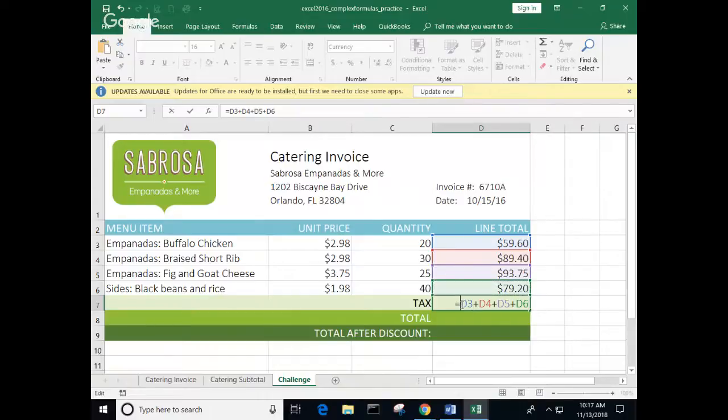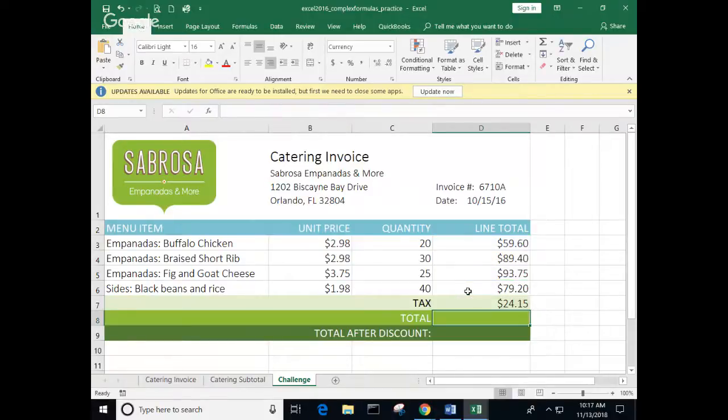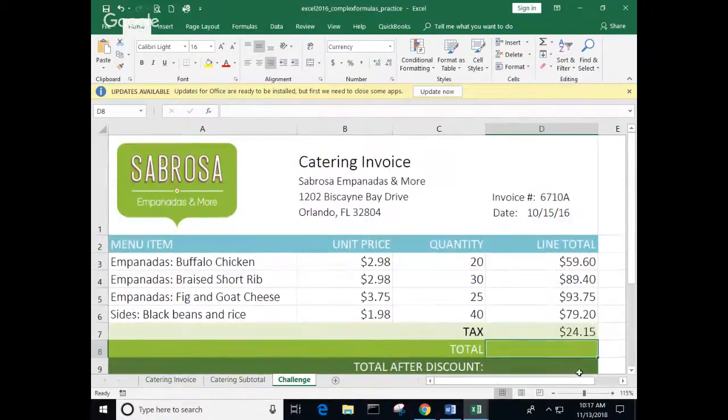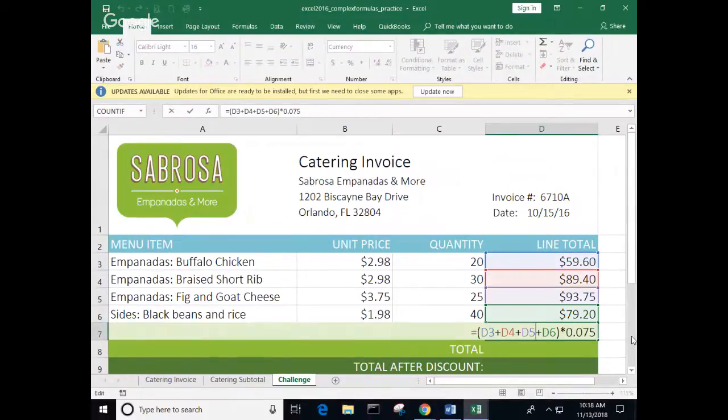So I'm adding up those four values. I'm going to go ahead and put them in parentheses, because we already know what's going to happen if I don't. And 0.075. I got $24 for the tax, looks like. And how much discount? Oh, I haven't put that in yet. Did you put that in? No, but this just was one.